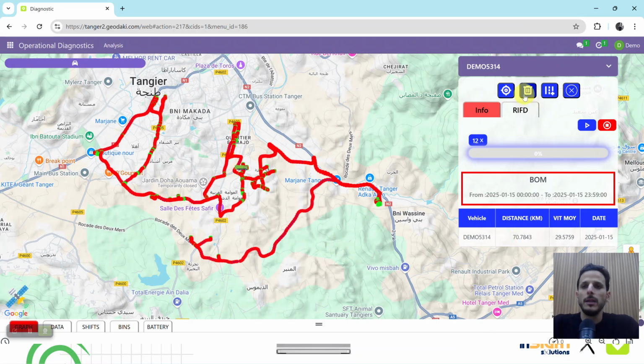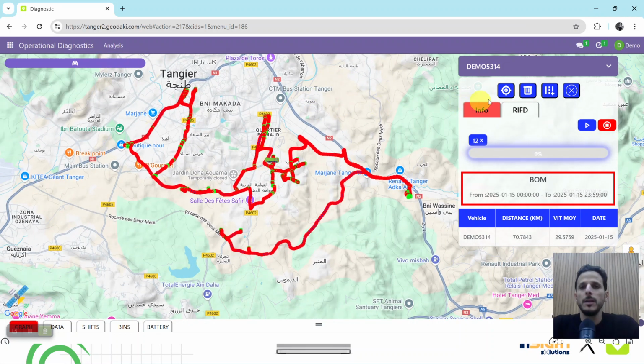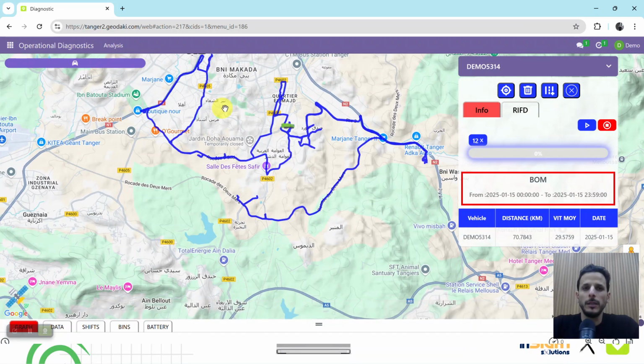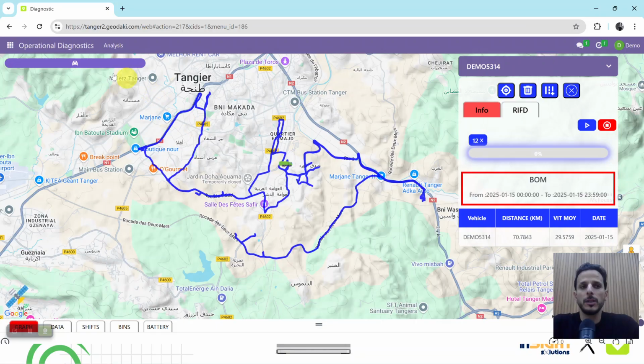And this icon here allows us to display all the trash containers that have been collected, that have been detected using the RFID system. And let me clear the view. So this vehicle on this circuit has not collected any trash containers that are equipped with the RFID capability.